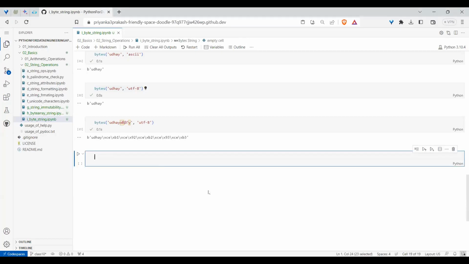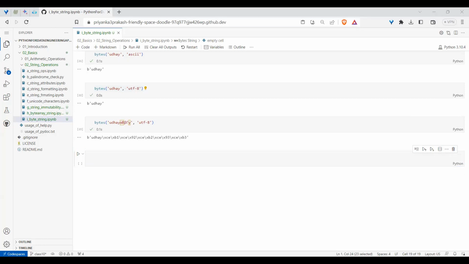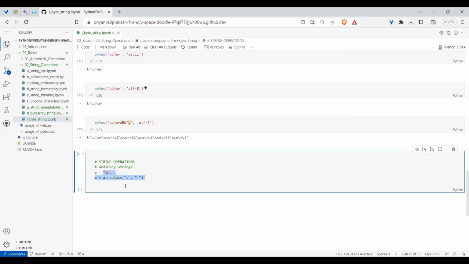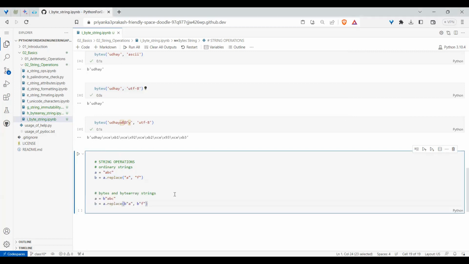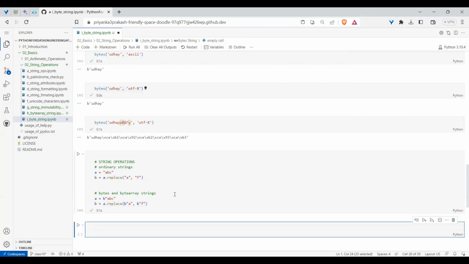In byte strings, not only this, as I discussed earlier, we can work on different kinds of other things also. On an ordinary string, when you do an operation, you do it like a dot replace or whatever it might be. Whereas in a byte string, we do everything with bytes only. Byte strings and byte array strings, every time you need to prepend with a b.